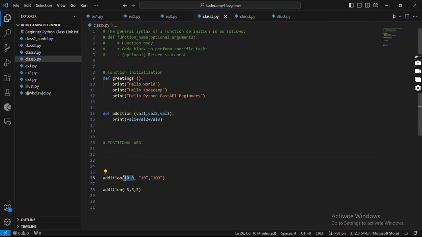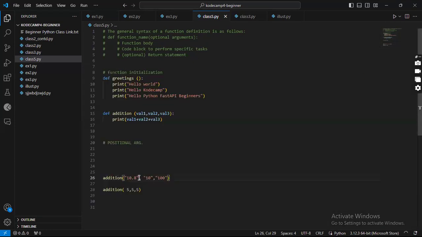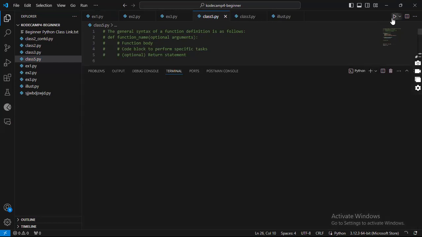What will happen is that since everything is a string, it will carry out what we call string concatenation, which we will talk about when we get to strings. If I run this, it will still execute, but it will show us 10.8101000. That's what we call string concatenation. But in a situation where we have at least one integer or one numeric value, then this will break our code, because that addition will not happen.